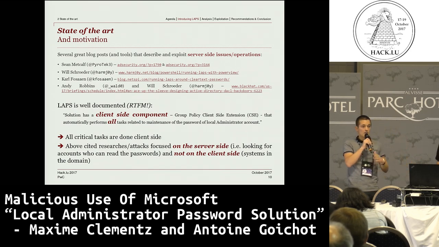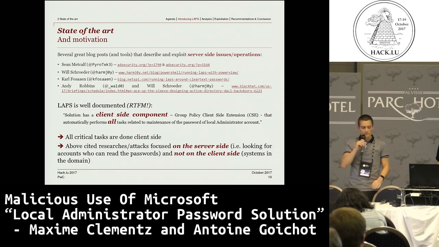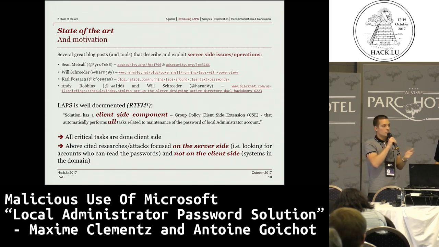However, besides this, LAPS is well documented. So if you read the doc, you will understand a lot of things. And when you read this, you will notice that this solution has a client-side component, and actually all tasks related to the password management are done client-side. So why not look specifically at what's going on the client side?